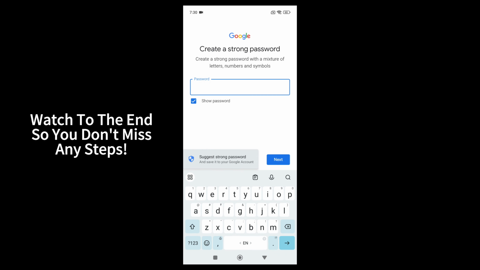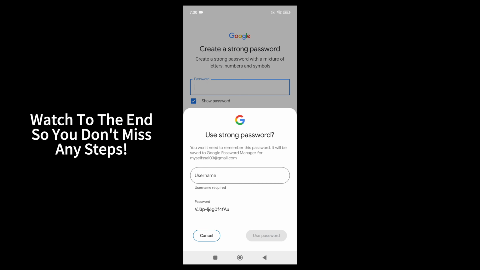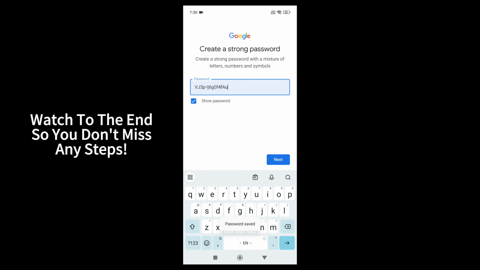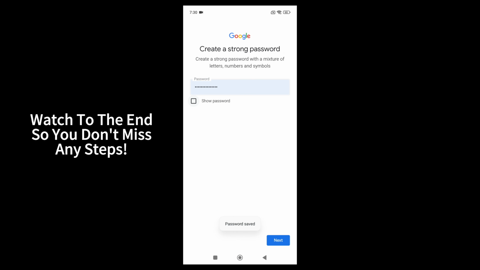Create a strong password for your account. Aim for a mix of letters, numbers, and symbols, and avoid using anything easy to guess. Keep your password private and store it in a safe place. After entering it, tap Next.